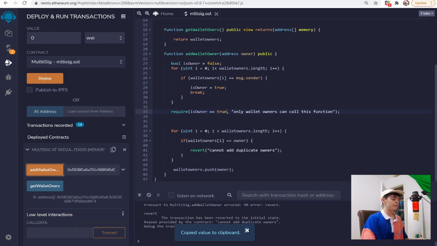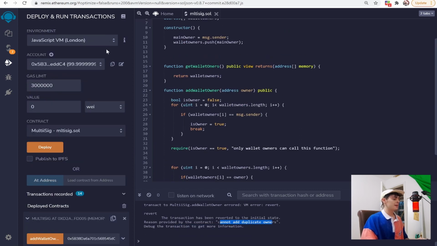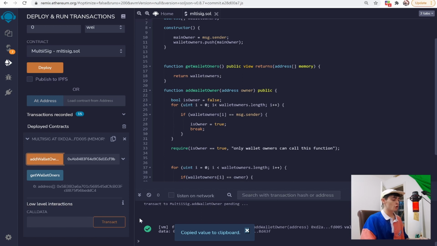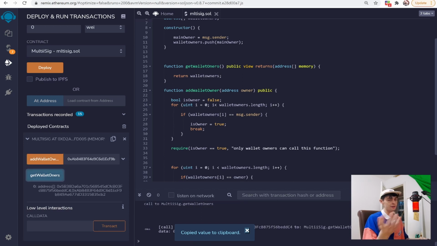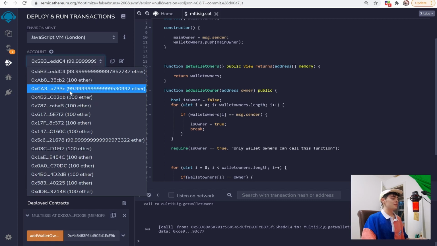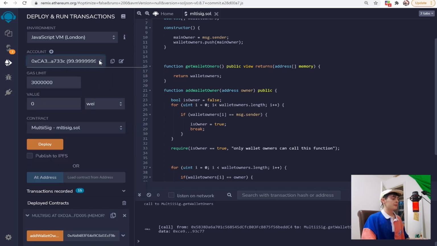And boom, this revert statement got executed, which canceled the entire transaction. And we know that because it says "cannot add duplicate owners." So now let's get this account here, which we know is not already an owner. Go back to our initial owner and paste it in. And boom, he successfully got added. So if we call the getWalletOwners function, you can see we have 0x5b and we have 0xa as owners.